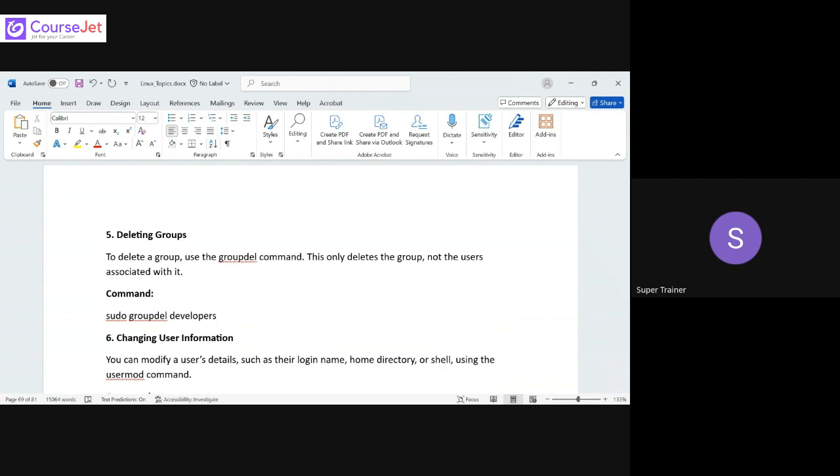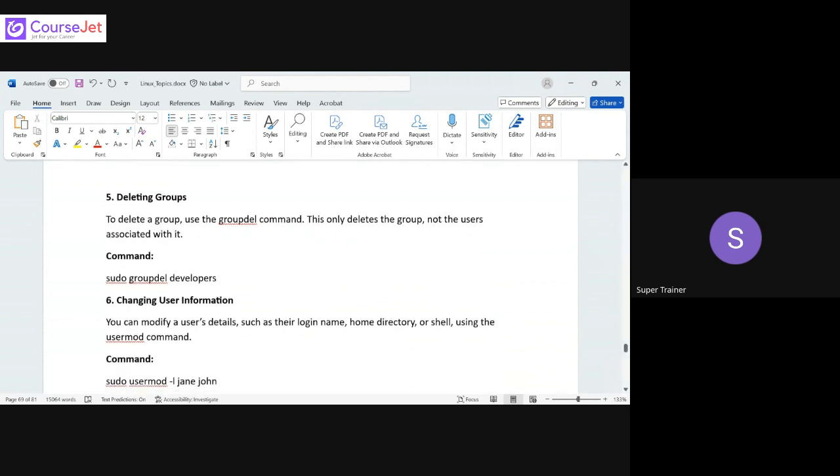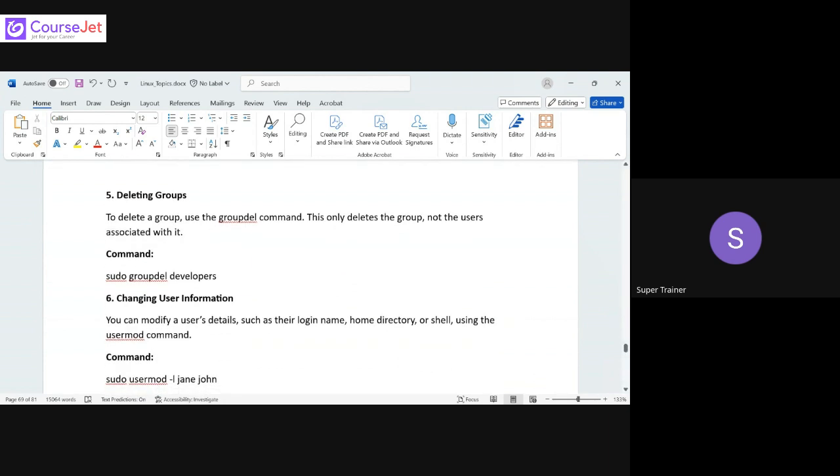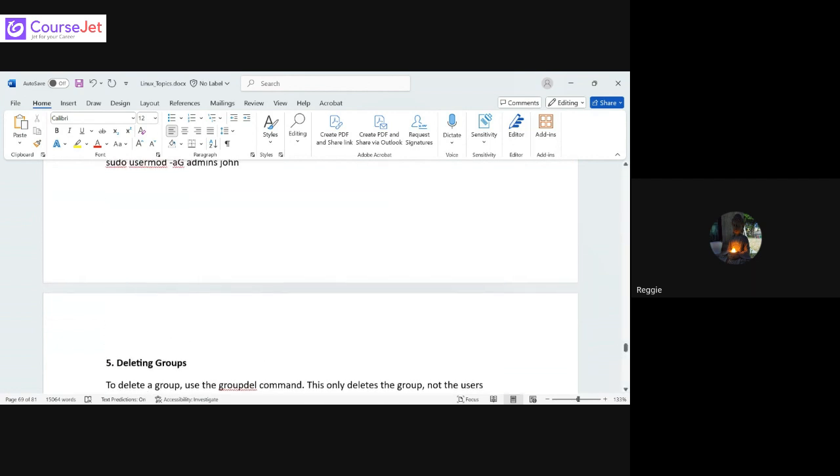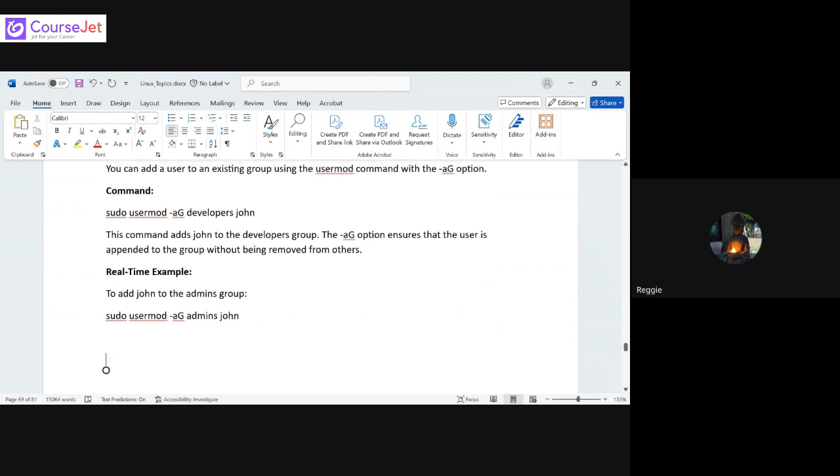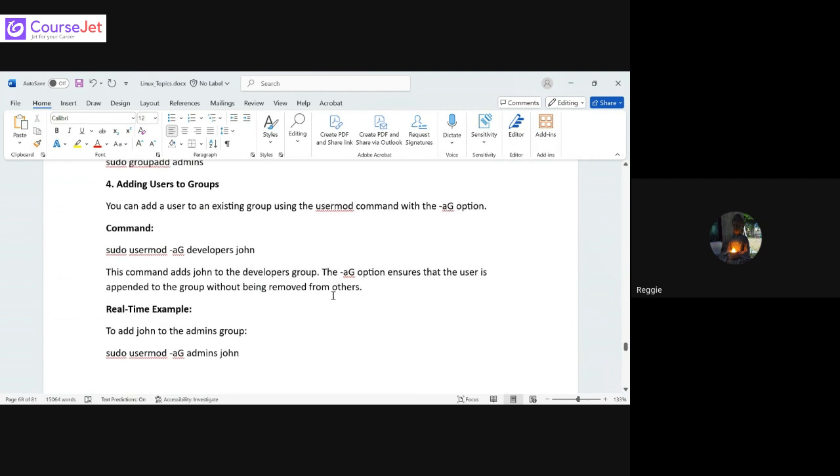Okay. So if you want to delete the group, everything is set. If you want to delete the group, the command is groupdel and the group name. I just want to make sure, what does the -aG stand for again in usermod? The -aG option ensures the user is appended to the group without being removed from others.